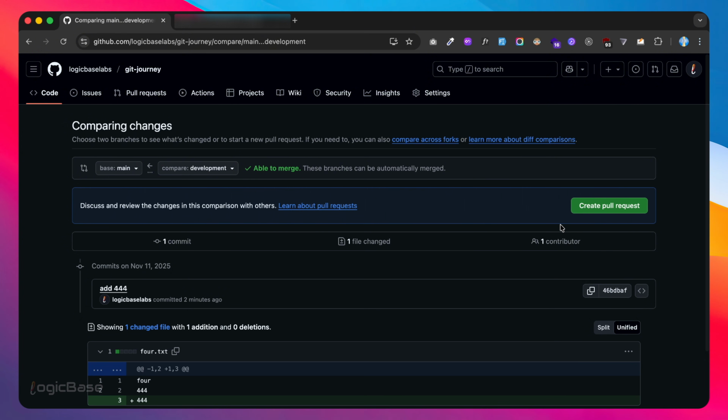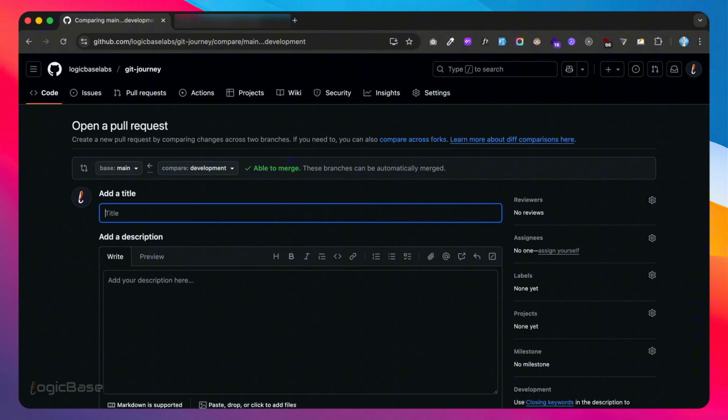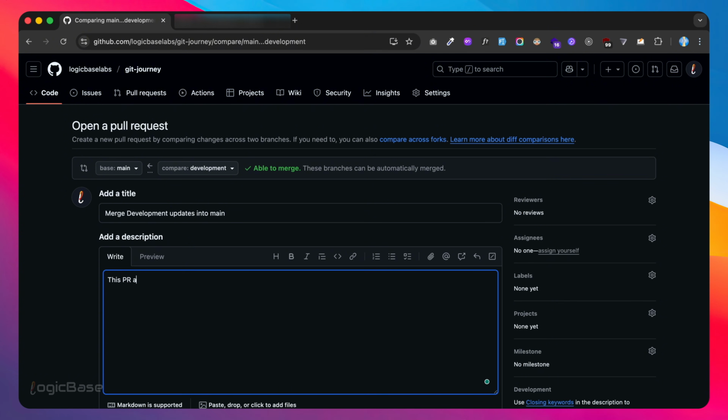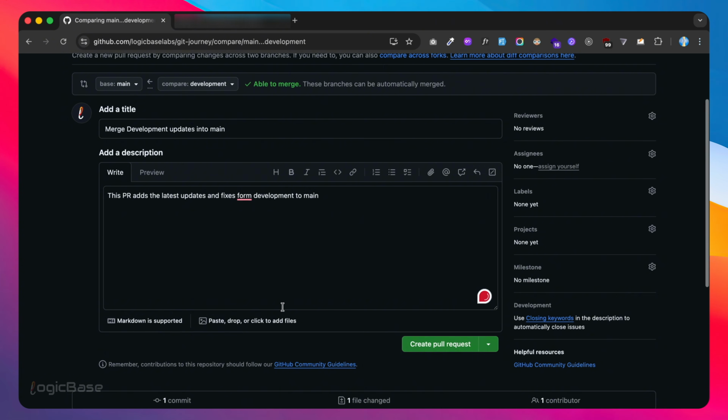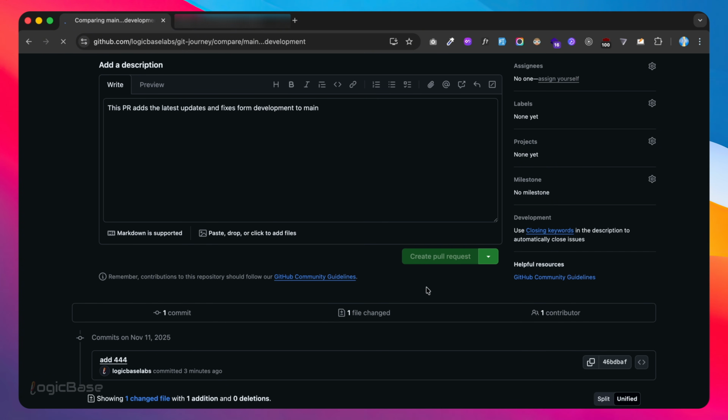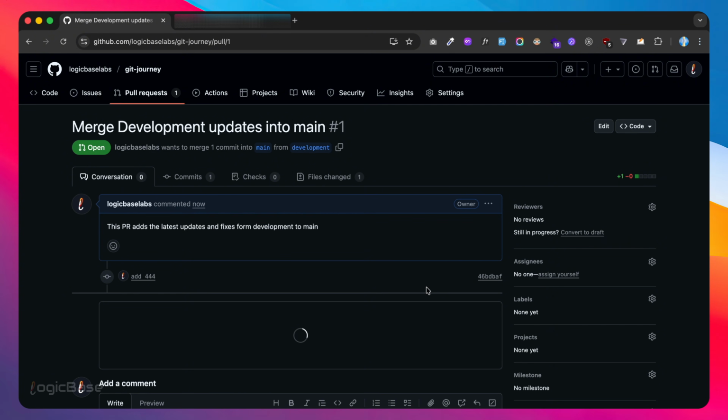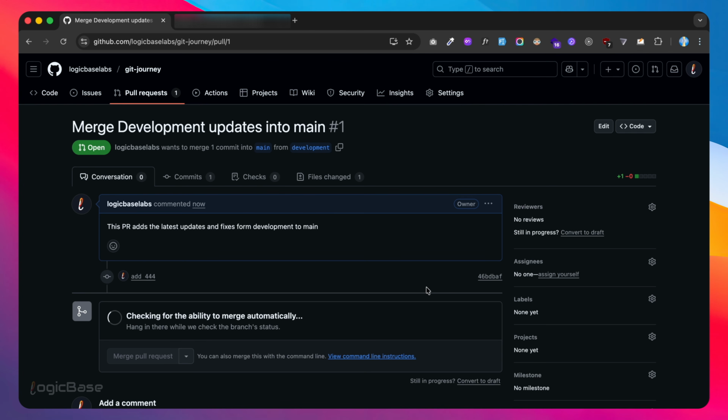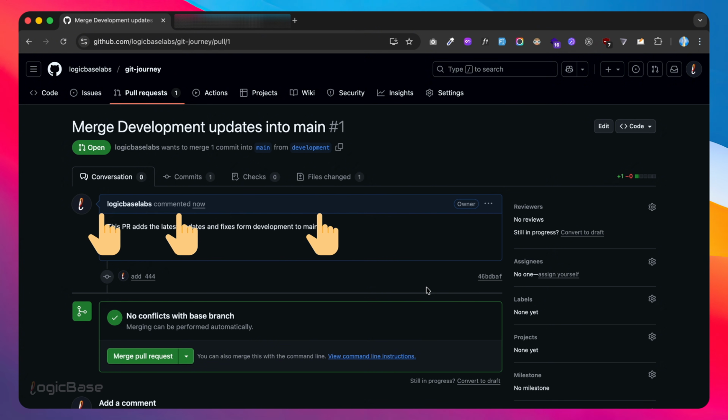If everything looks good, scroll down and click Create Pull Request. Then give your PR a title, such as Merge Development Updates into Main. And in the description box, write something like, this PR adds the latest updates and fixes from development to main. After that, click Create Pull Request to submit it. Now, if you go back to the Pull Requests tab, you will see your newly created PR. Development to Main.